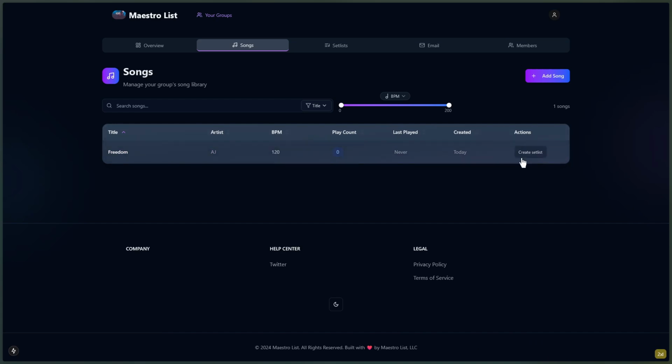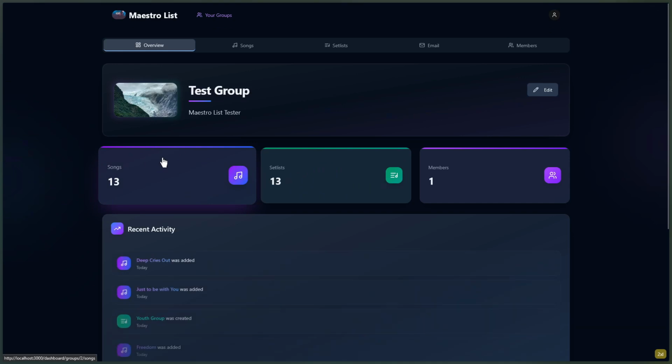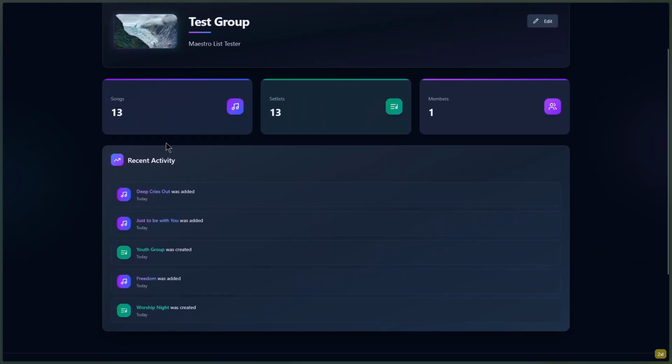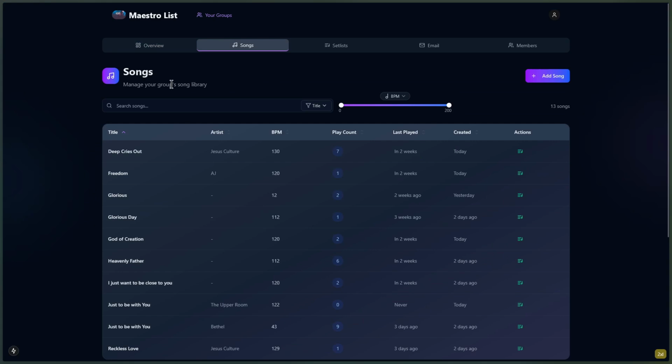So let's go ahead and head back to my groups here. I have a test group that has a bunch more data we can showcase. So you can see the recent activity here. And if I click on these, it'll jump to the edit pages for those. So yeah, let's go through these options here.